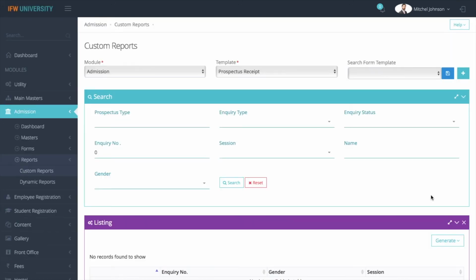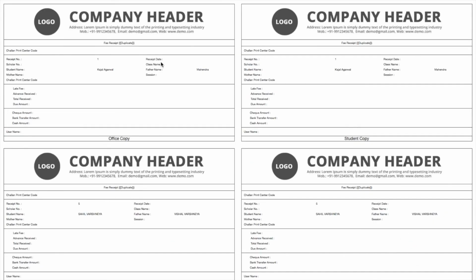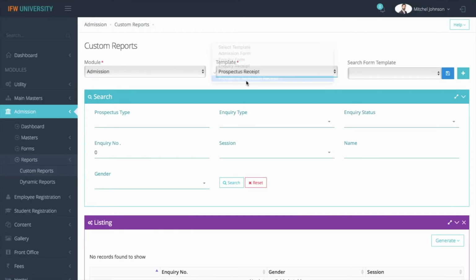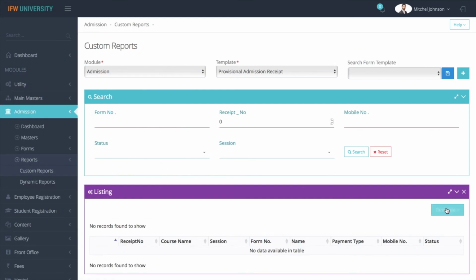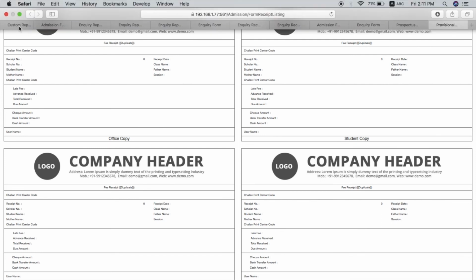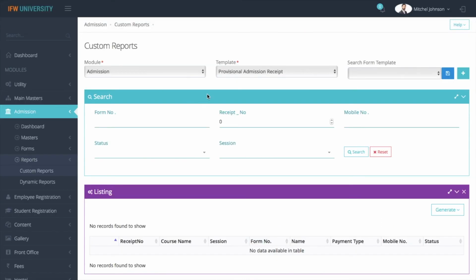Next are the prospectus receipts. Similarly, you will get the provisional receipts also. This is how custom reports are useful to generate these forms and receipts in bulk.